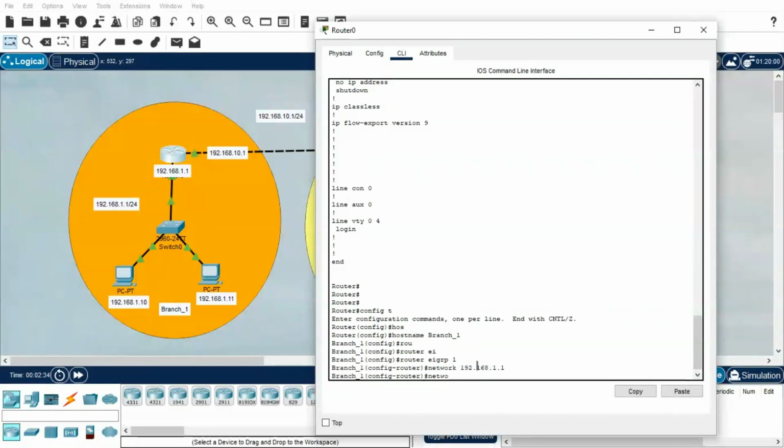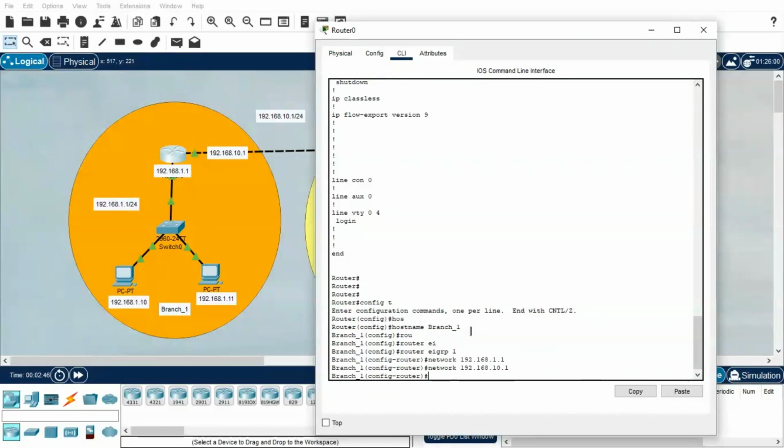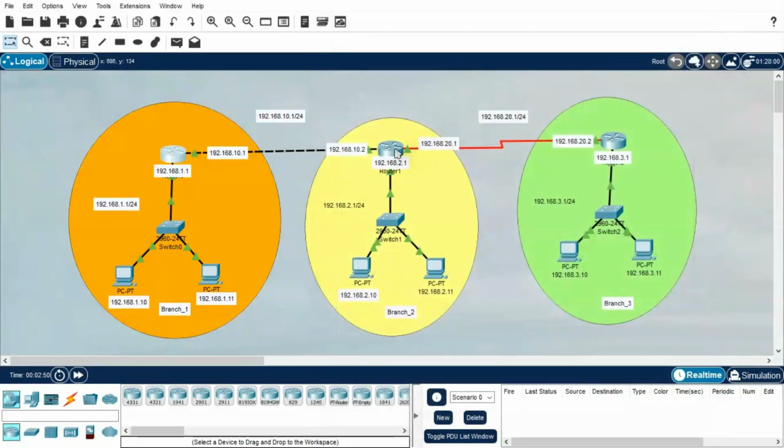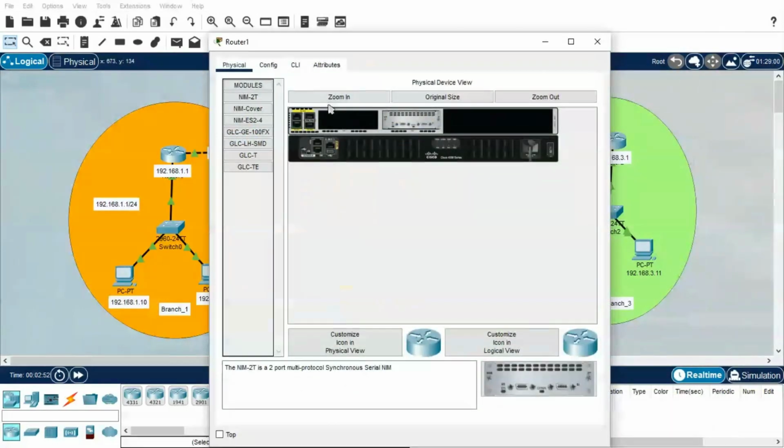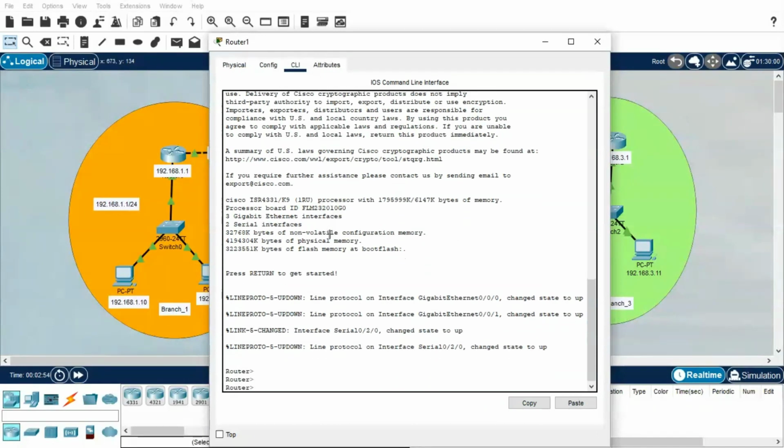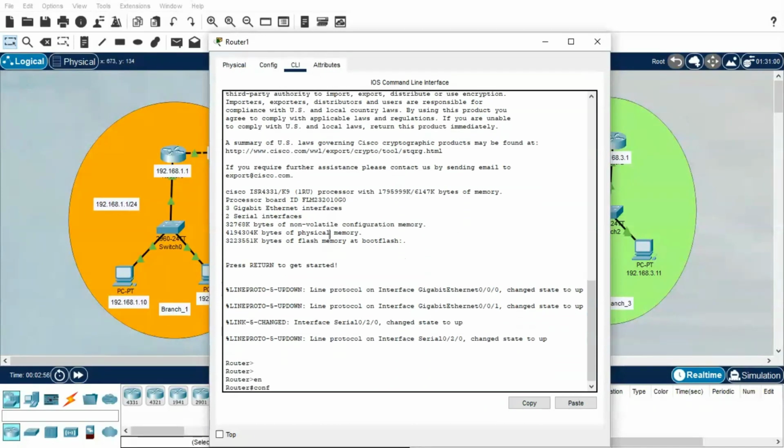Then we need to advertise one more network. So the other end network is 192.168.10.1. Okay, this router configuration is done. Now going back to the branch 2 router, the configuration will be the same, only the network range will differ.